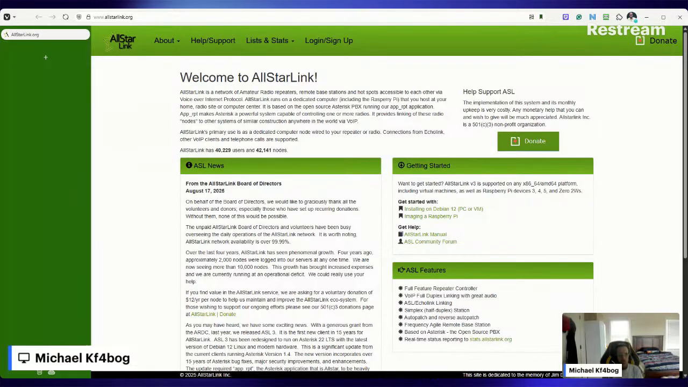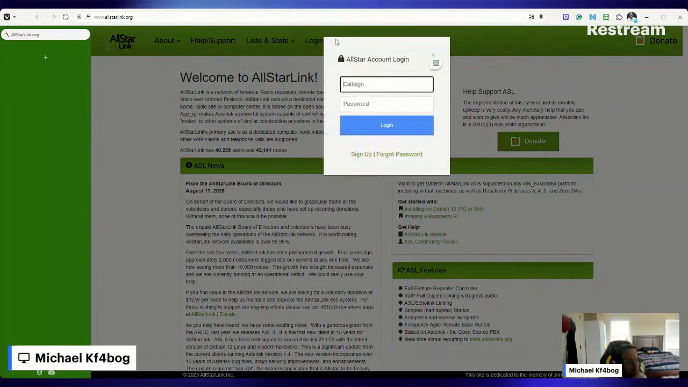Well, the most common question I've gotten lately is, okay, I don't have an AllStar radio, so how can I get on it? Well, the first thing you want to do is go over to the website that I have on the screen here. You want to go to allstarlink.org, and you want to go in and register.